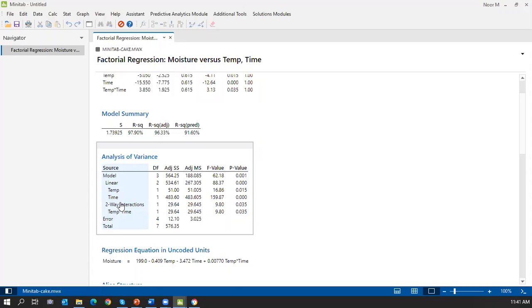But you remember, for the time you have 2 levels, which are 30 minutes and 50 minutes. And for the temperature you have 325 Fahrenheit and 375 Fahrenheit. So which one is the most important level for temperature, and the most important level for the time?